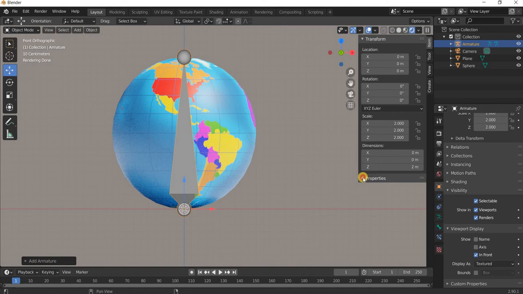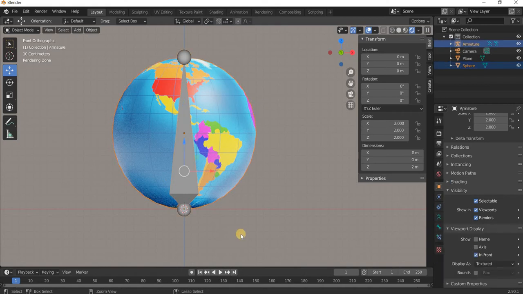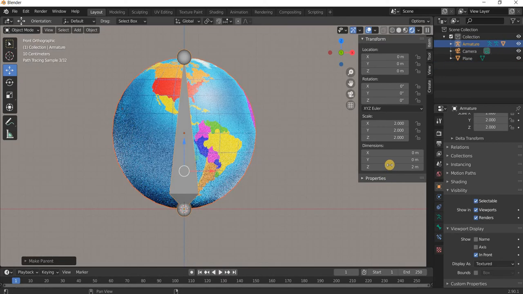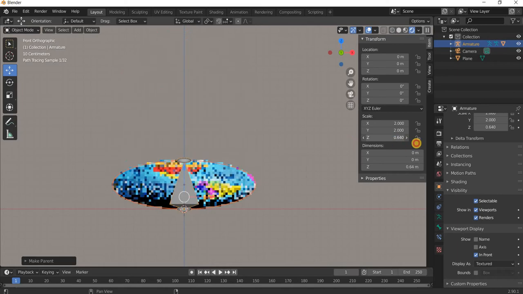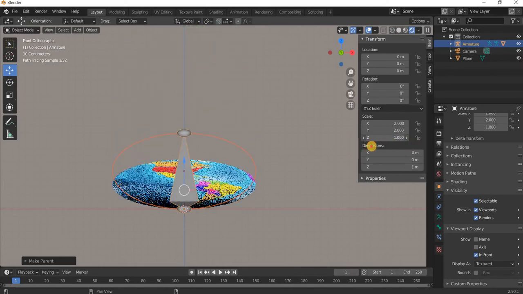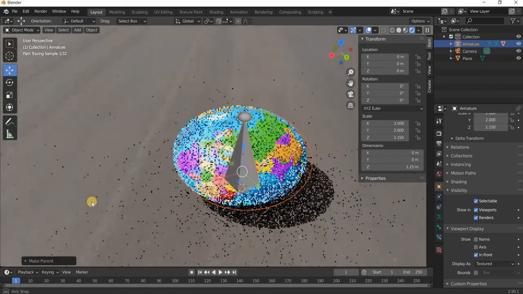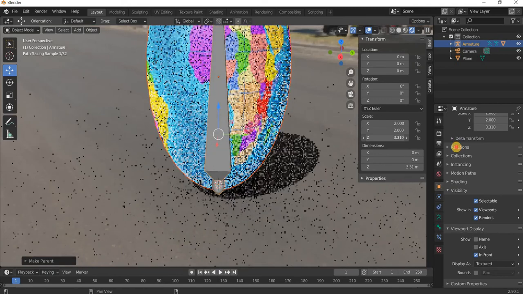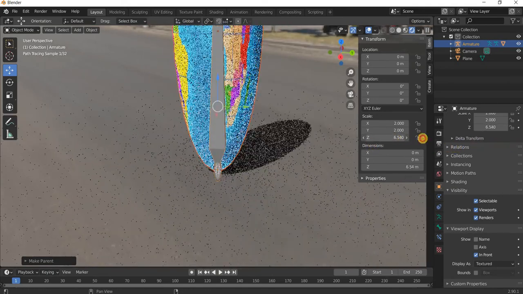Now I'll select the ball, shift select the armature, control P to parent and click on object. And now when you scale the armature, the ball scales. So this is how we'll create squish and stretch. The thing is that the ball maintains its volume when it is squishing and stretching. Okay, so that is what we want.